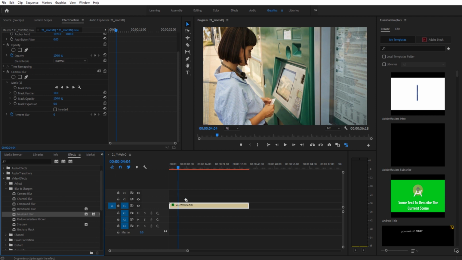But for Gaussian, we're going to drag that in. Let's say that we want to disguise this, like maybe a news company filmed this for one of their stories, but they didn't get permission from this person to use their face, so they just want to blur the face out for the clip. That is easy enough to do.